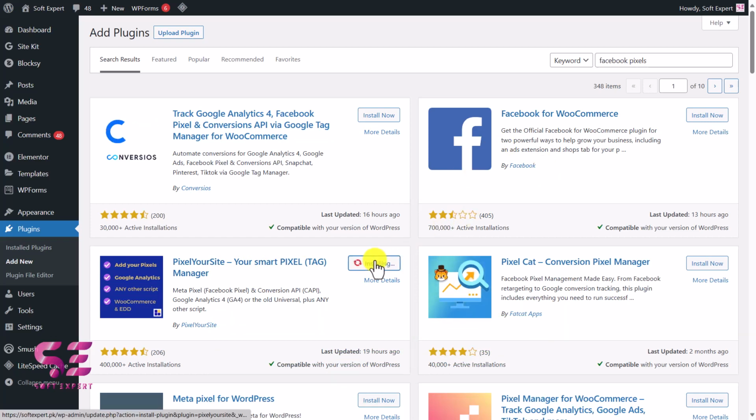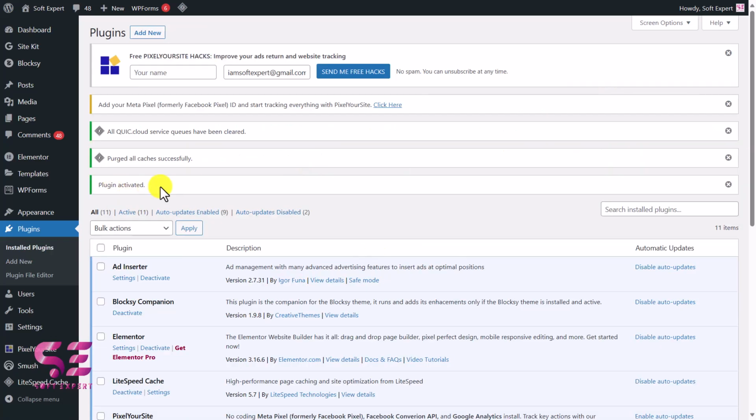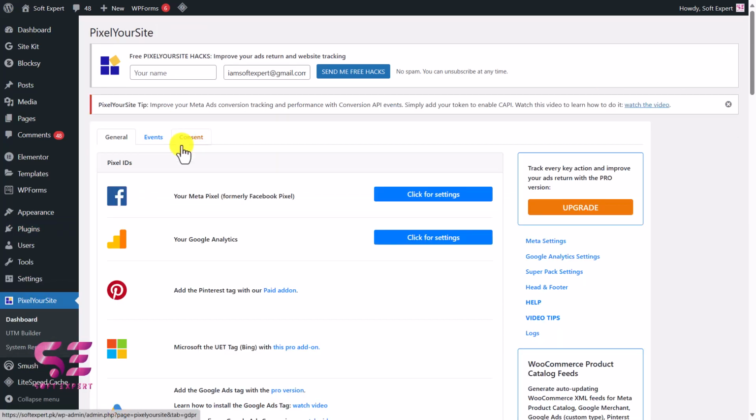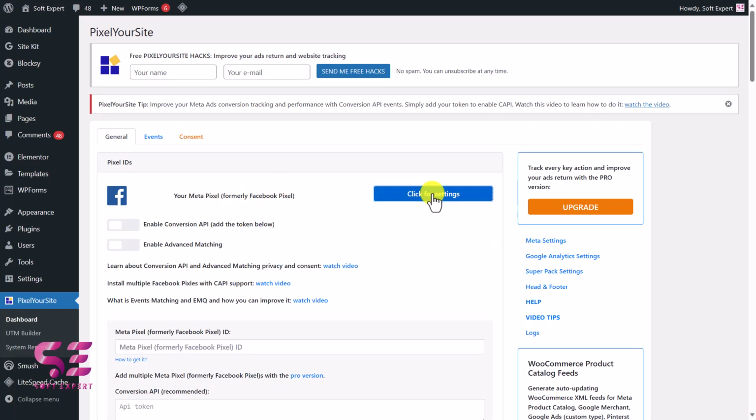Just install and activate it. And the plugin is activated. You will see a new menu here, Pixel Your Site. Just click on it. And using this plugin, you can integrate Facebook Pixel, Google Analytics, and you can add Pinterest, Microsoft UET, and so on. If you are adding Facebook Pixel, you can see your Meta Pixel. This was formerly Facebook Pixel, okay? Just click for settings. And make sure to enable conversion API and enable advanced matching, okay?